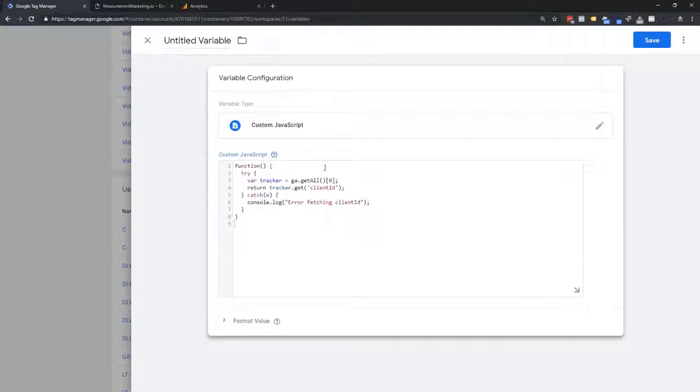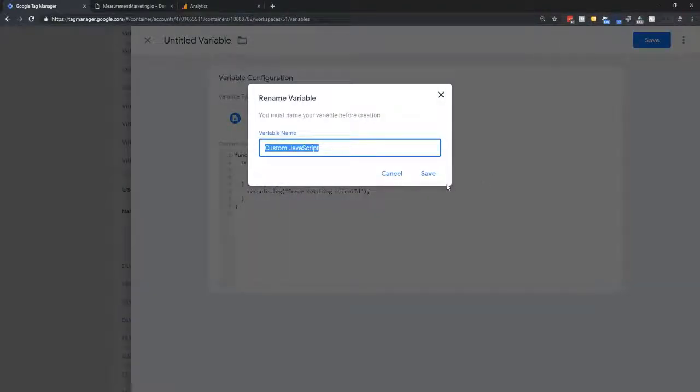In this particular one, assuming it works the way we expect it to, it's going to return the client ID. We're always going to TBV, especially when you start doing customized scripts like this. We expect that it's going to pull the client ID and the value of this variable will be the client ID. So I'm going to name this CJ, for custom JavaScript, client ID. Now we're going to save that.